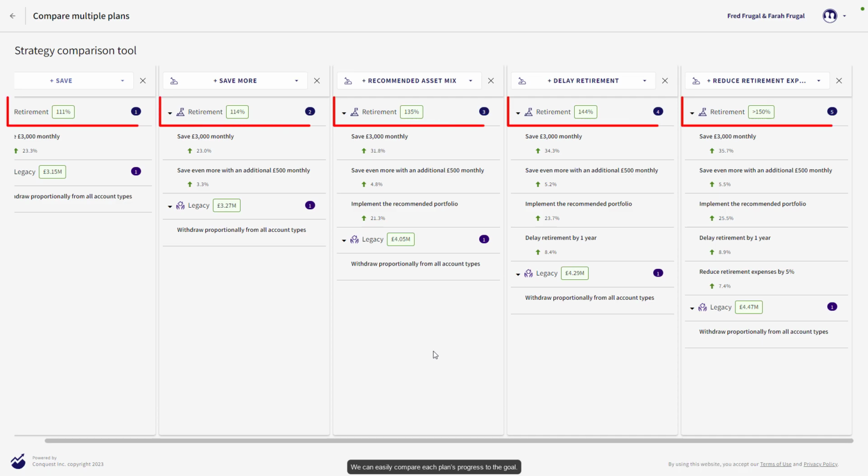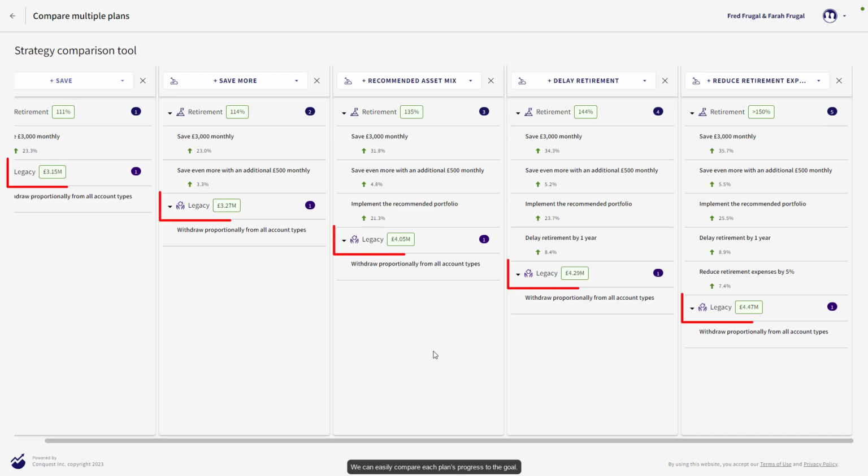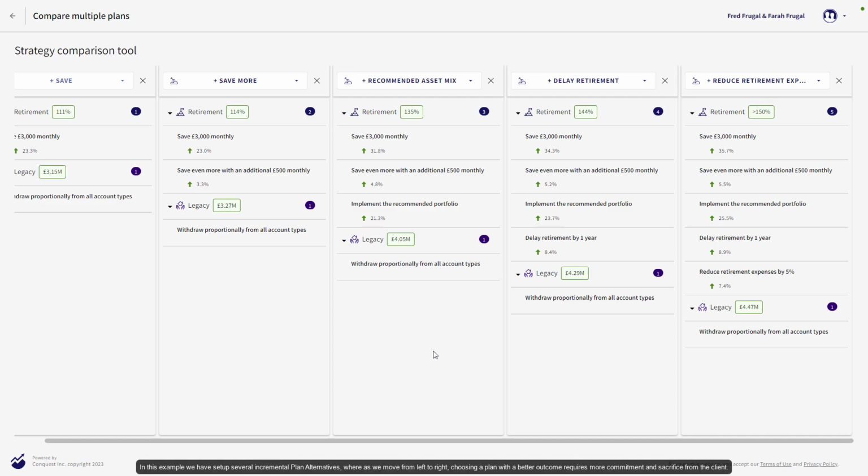We can easily compare each plan's progress to the goal. With this strategy comparison tool, we can visually show our client a menu of possible plan alternatives that they can choose from. In this example, we've set up several incremental plan alternatives, where as we move from left to right, choosing a plan with a better outcome requires more commitment and sacrifice from the client.